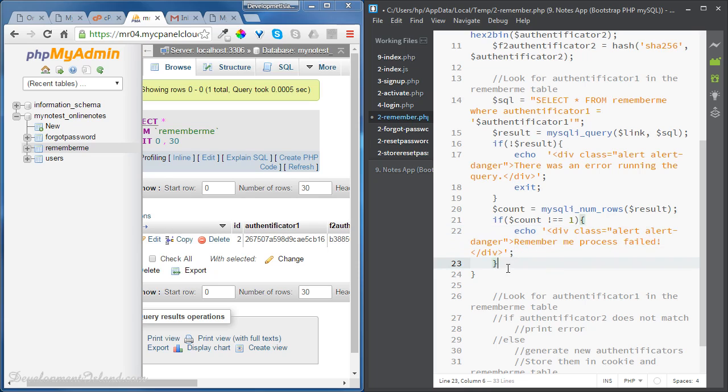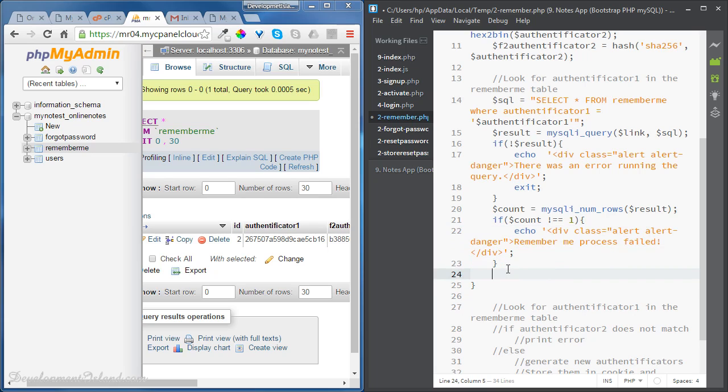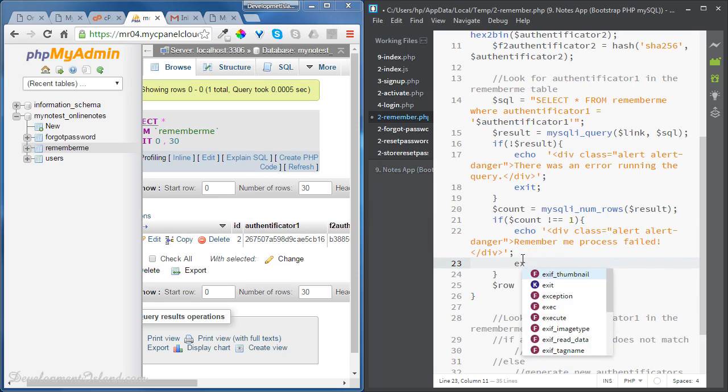Okay, and then we're going to fetch the record inside the results object. Okay, so we're going to define a variable row. Okay, and before we do that, let's just exit here as well. So we're going to check that. If there is an error, we're going to exit the whole code here. Okay, we're not going to continue. We're going to check that as well, and then we're going to exit if the count is different than 1.